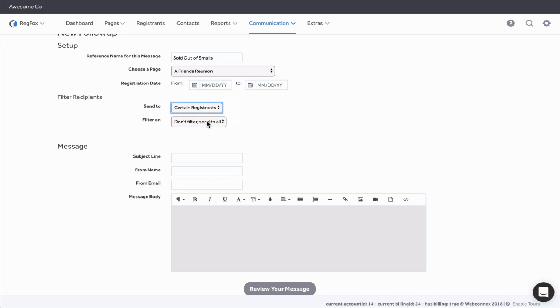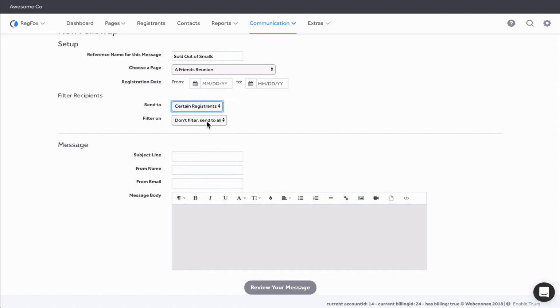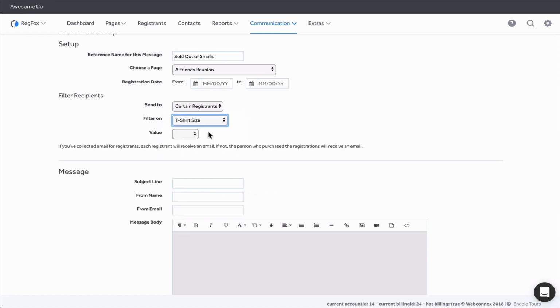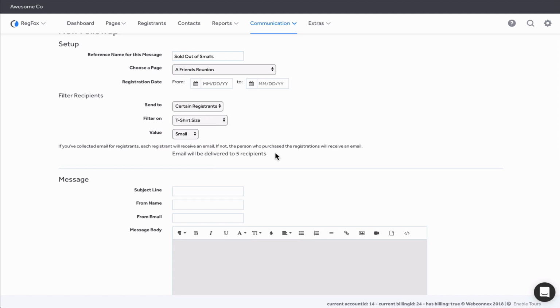So if we choose only certain registrants, we can drill down who we wish to send the message to. So let's say in this example, our size small t-shirts have sold out and we want to message only those people to let them know as such. So there we selected the t-shirt option, and here we can select small. This will then display how many people out of this page who have selected t-shirt and size small will receive this message. I also could narrow this down even further if I wanted to select a date range.